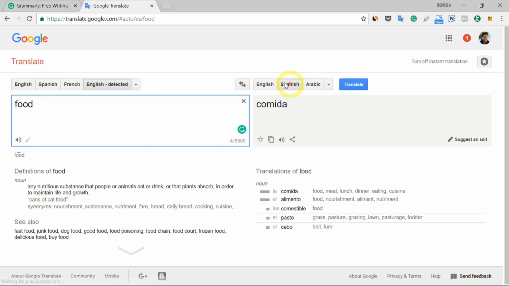Let's say Spanish, comida, and you can hear how it's pronounced. You could share it, you can save it, you can copy it, you can even have definitions of what's the meaning of the word.